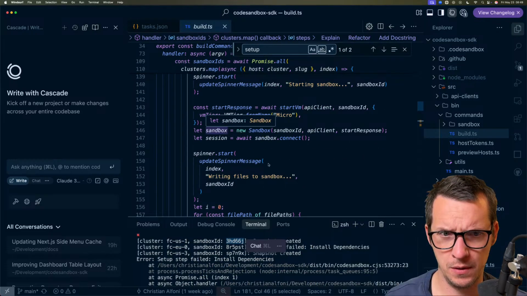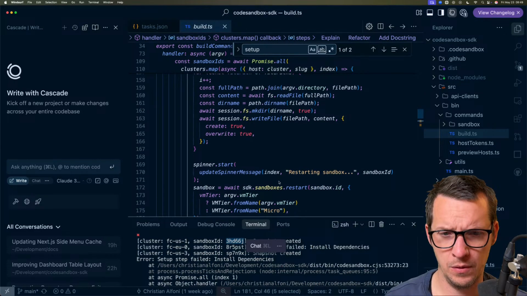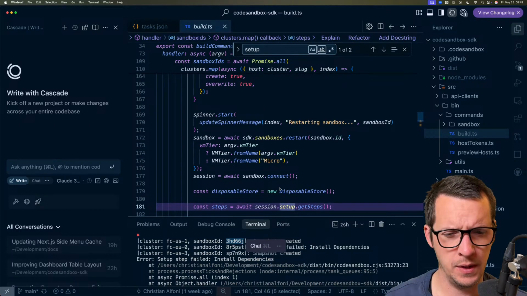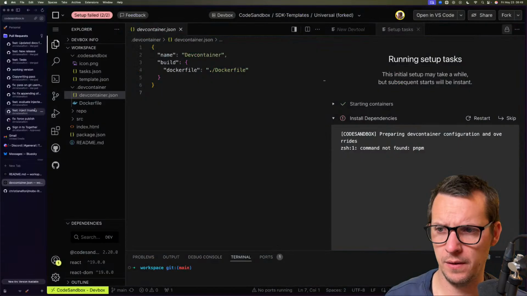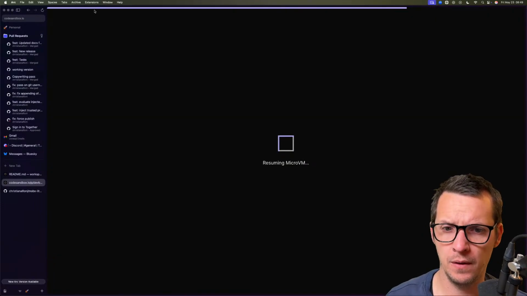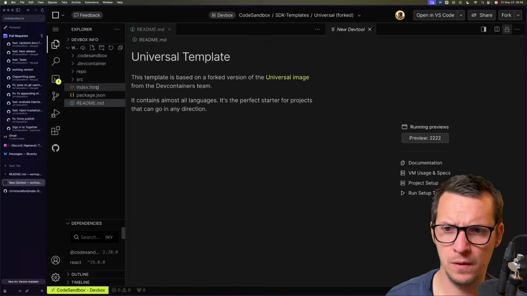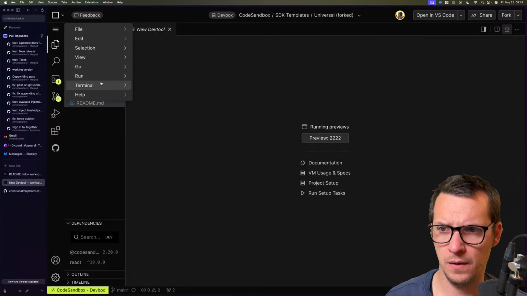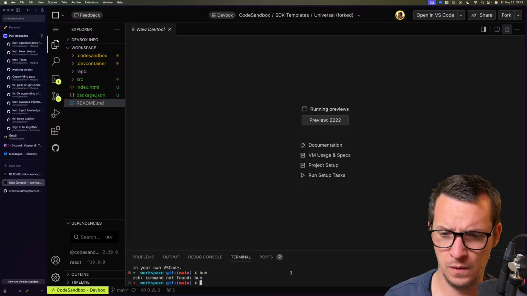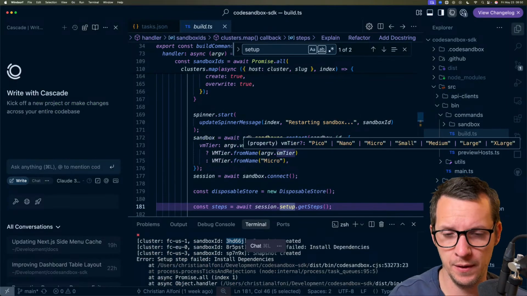New sandbox. It's running through all of this. Restarting sandbox. That's really weird. What about this other one? So this one isn't properly set up either. Right, this doesn't have bun either. No, okay, but it does have PM. Okay, so there's something fishy going on here.